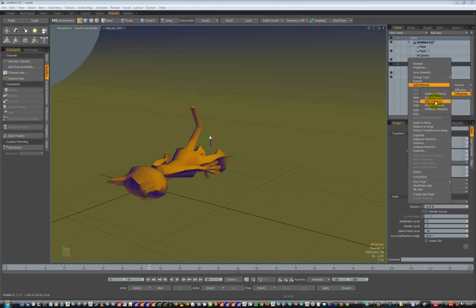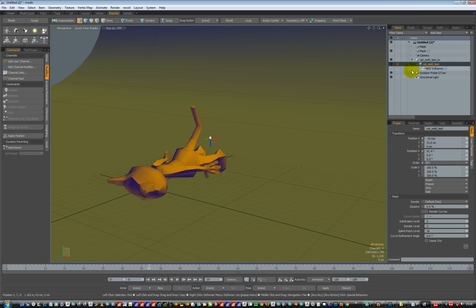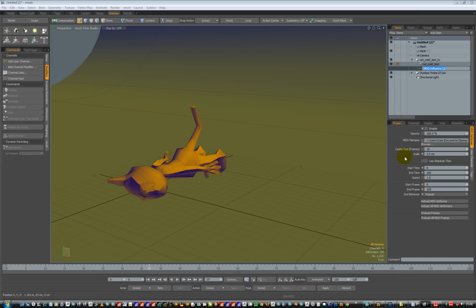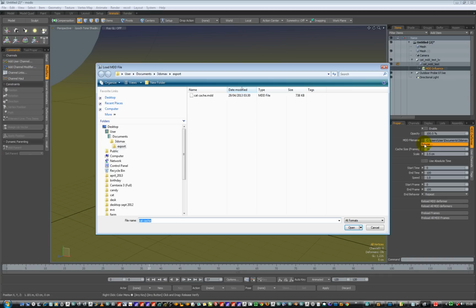I'm not going to go and add it because last time it crashed when I said no, so I'm not going to go and let it crash again. So MDD influence will then come in. Right, so your MDD influence here will say, where is the file please? And you browse for it and we'll just go and load it, and it's a cache.mdd that I've saved out into the export folder of 3D Studio Max. And you just go and load that in.